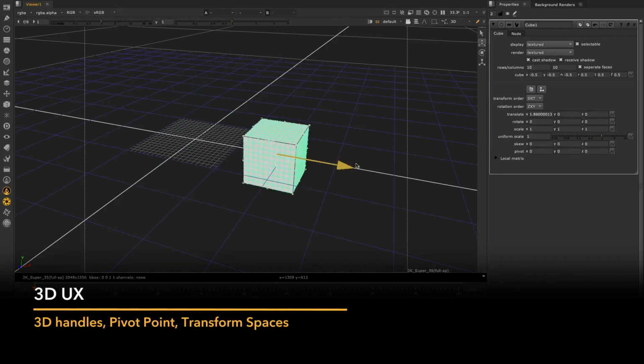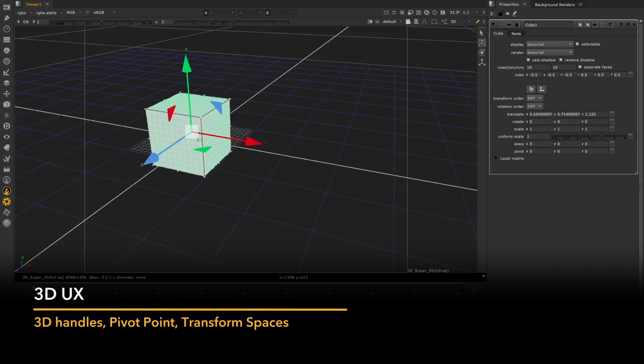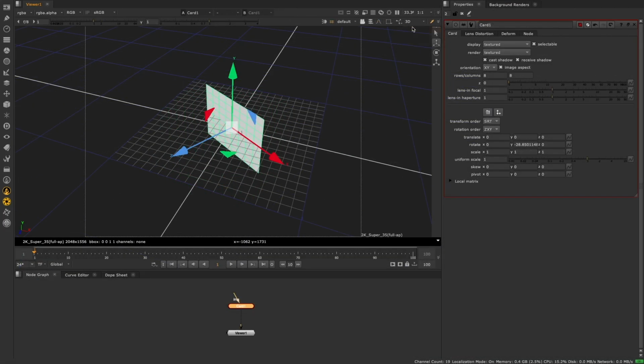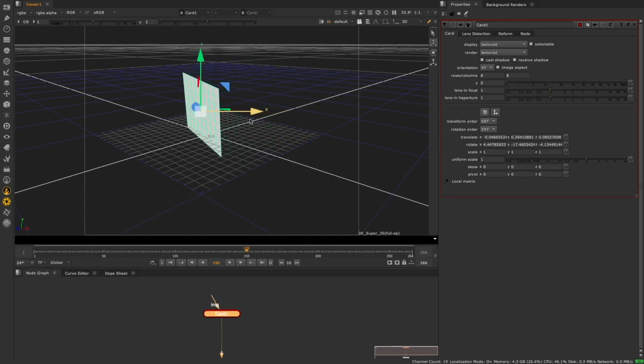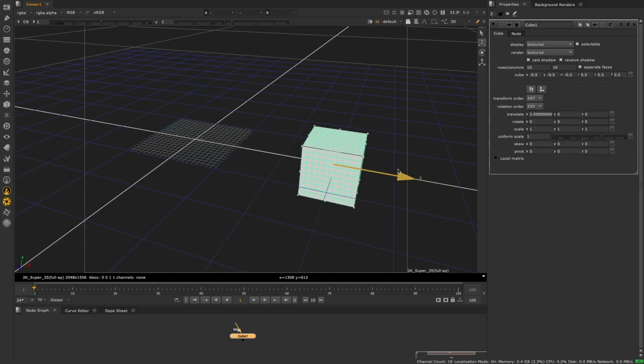For Nuke 13.1, we've completely updated the 3D handles, making them more user-friendly, extending the functionality, and bringing Nuke's 3D system more in line with other 3D packages. These updates make it easier to transform geometry in the viewer, helping you out with your day-to-day tasks. The handles will highlight when hovering over, clicking, and dragging.